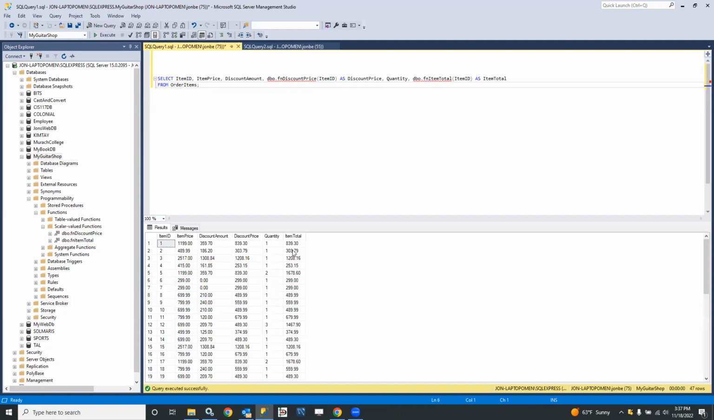And let's see the item total. So if I had one, I should have the same as the discount price. But if I have two at roughly $840, so it ought to be $1,680 approximately. Yeah, it is. So that sanity checks nicely. Here's three at almost $500, should be around $1,500. Yeah, so that sanity checks, and I am satisfied that that function is now working.